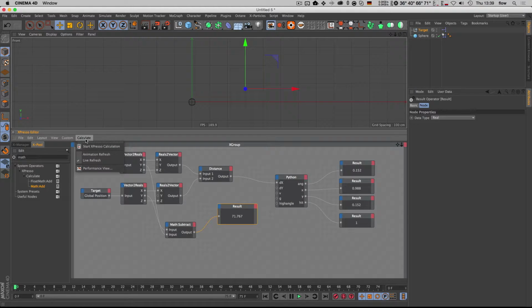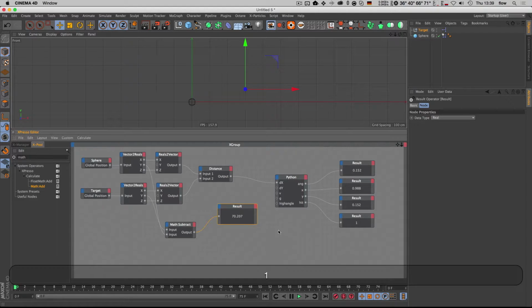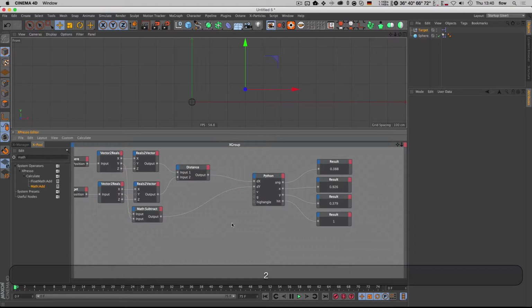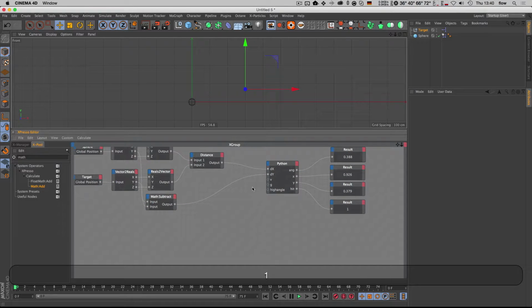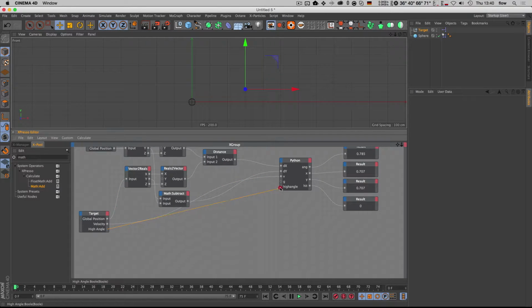All right, let's just turn on the animation refresh. All right, so we got an instant refresh on our result nodes here as well. Okay, so we can plug this guy into our dy port and just delete the result node again. Put this over here. Okay, so our velocity input is actually just our user data velocity here, connected to that guy, and our high angle input port is just our high angle output here.